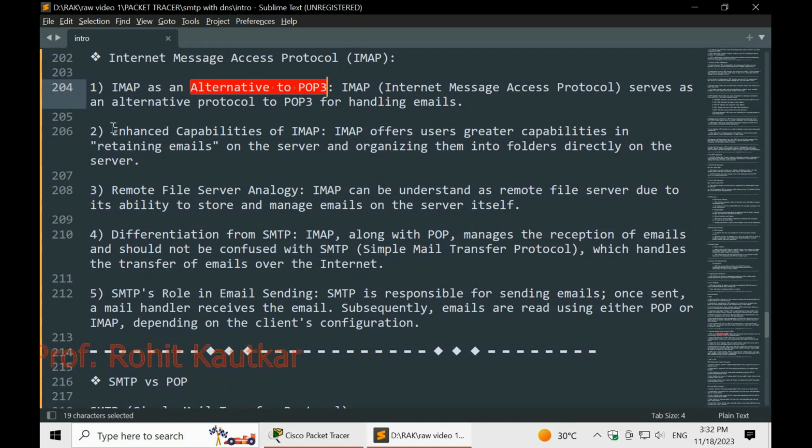So it is providing enhanced capabilities as compared to POP3. These capabilities are in the context of retaining emails on the server, and it also allows you to organize them in proper folders directly on the server. So this IMAP protocol gives you the feeling of accessing a remote file server, where you will be able to manage and store your emails comfortably.